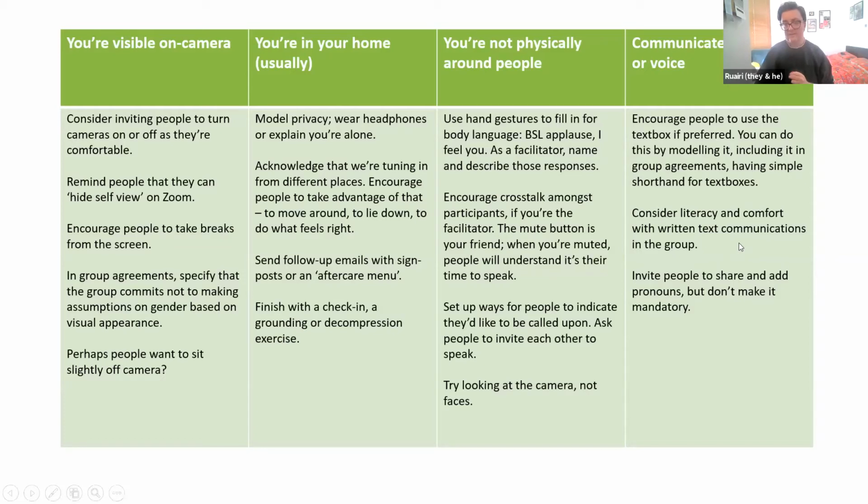Considering literacy and comfort with written text communications in the group, bear in mind that if people are struggling with literacy or struggling with written text, it might be harder for them to figure out what people's names are or what people's pronouns are. It might be harder to use the chat box. Just making sure that doing those things isn't a condition of being able to access the space, basically. I think it's fine to have a variety of different forms of communication in one space, some of which will be more accessible for some people and some of which will be more accessible for others, but just making sure that that doesn't mean that people can't access the space as a whole, or that not everything is happening in the chat box, if that makes sense.